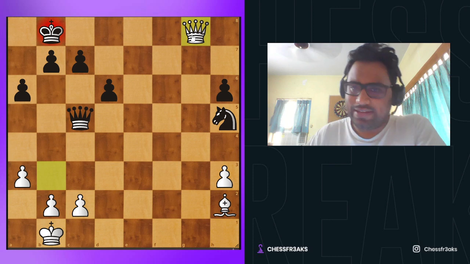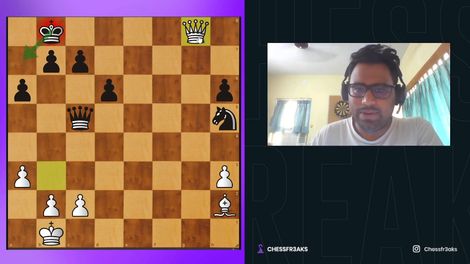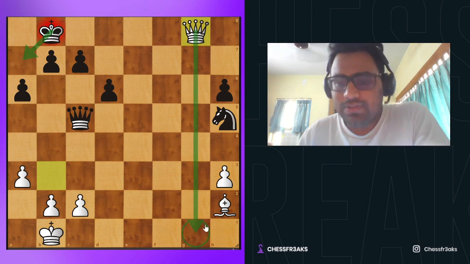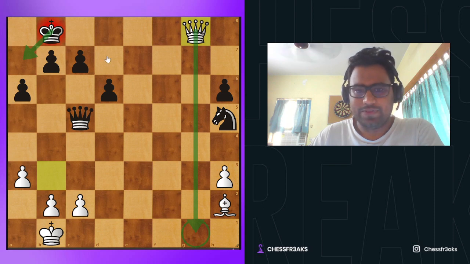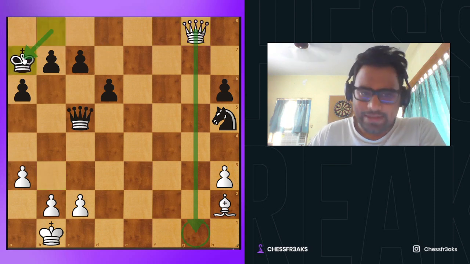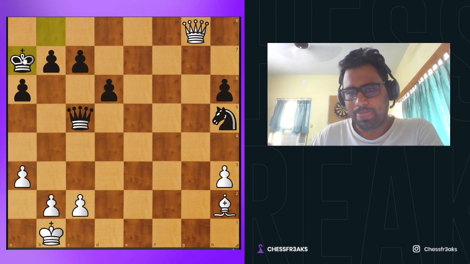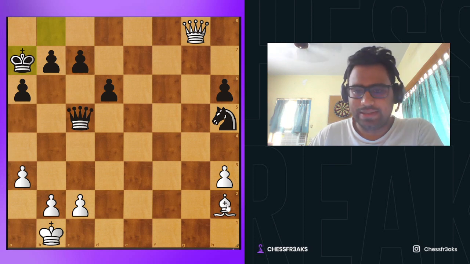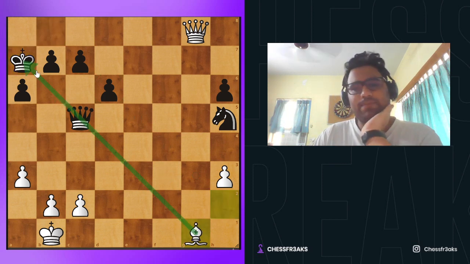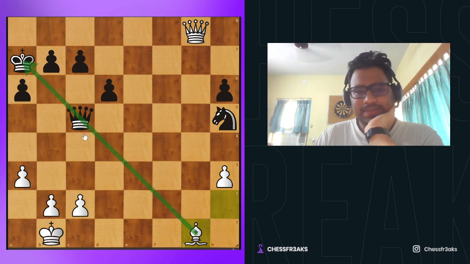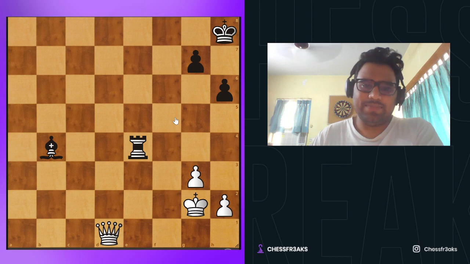And why is this check a very great move? Because not only does it force the king to come here, but it also gives additional support to the g1 square. So here the black king has to move to a7. There is no other option it has. And then we simply put this bishop on g1 here, taking the help of this dark square diagonal and ultimately winning the queen.